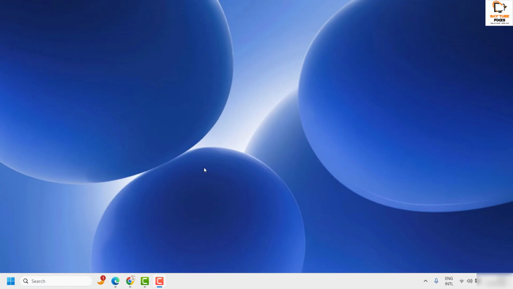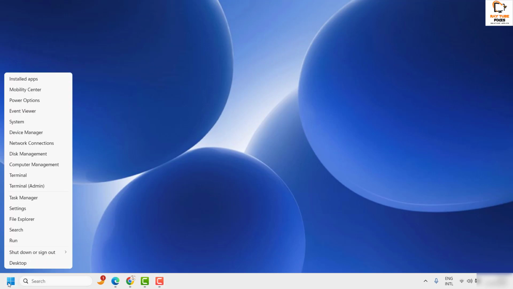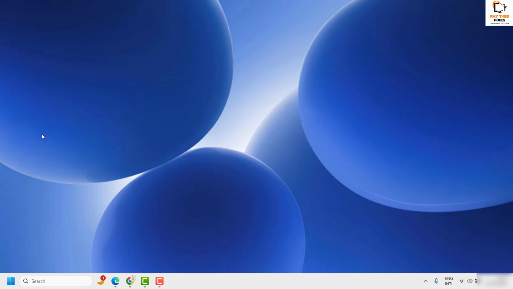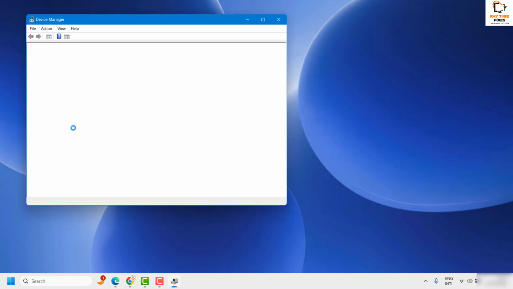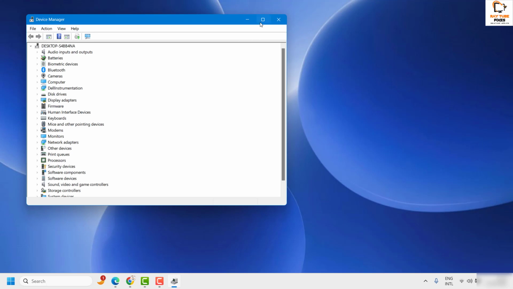Now, the first step, what I would suggest is to go ahead and update your device driver for your mouse pointer. To do this, you will have to right click on the Start button and then click on Device Manager. Just in case you get a User Account Control prompt, you may click on Yes or Continue on the screen.